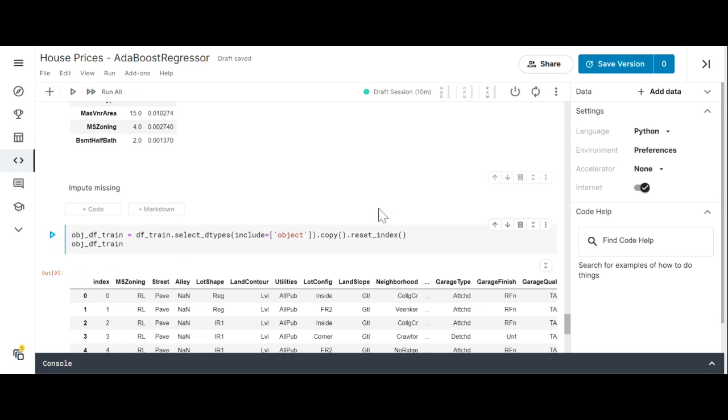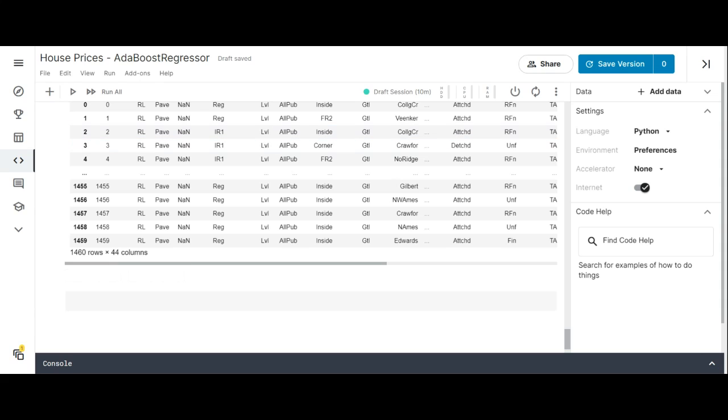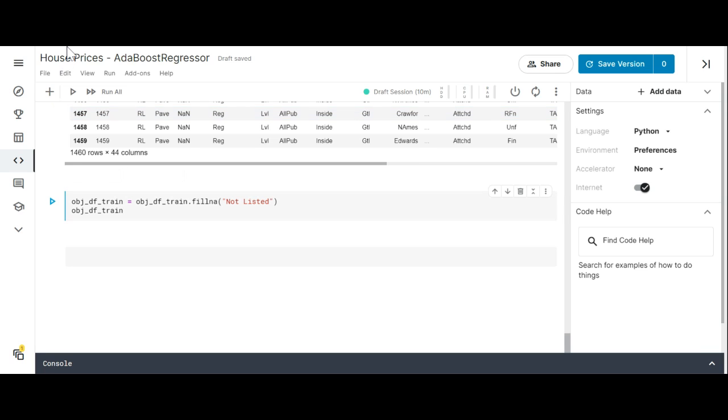So this is what I'm doing. I created a data frame called object df train, df underscore train. And what I've done is I've just included all of the object columns in train and put them in a data frame. And then all of the null values I've put not listed in there. So that was an imputation. And then what I've done is I've encoded this data frame.